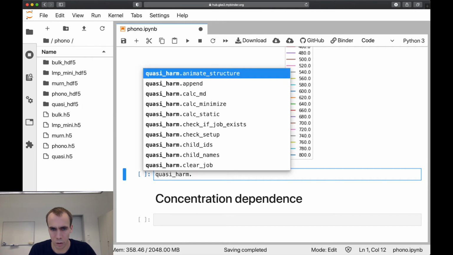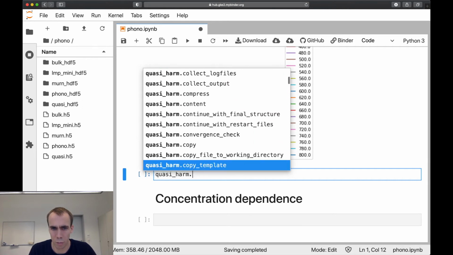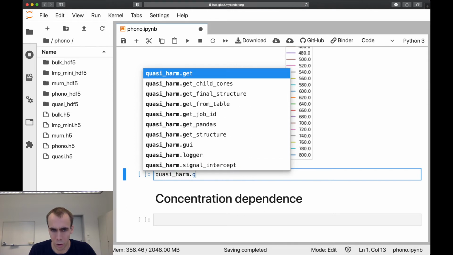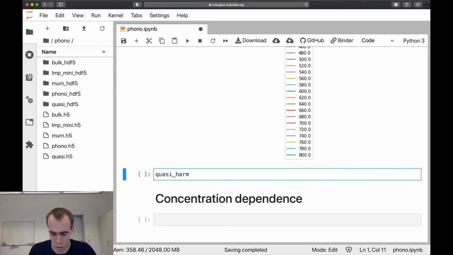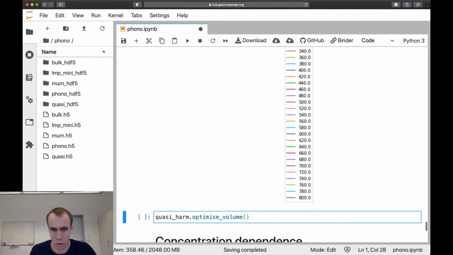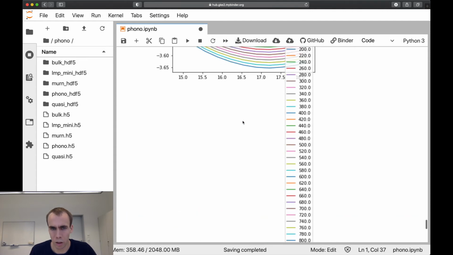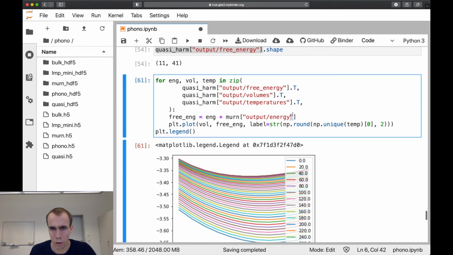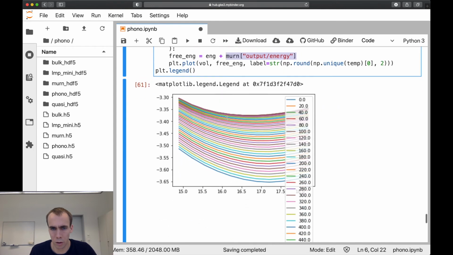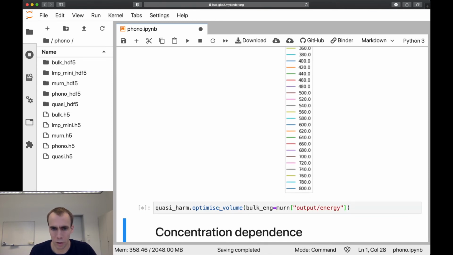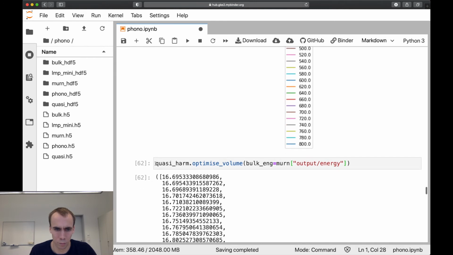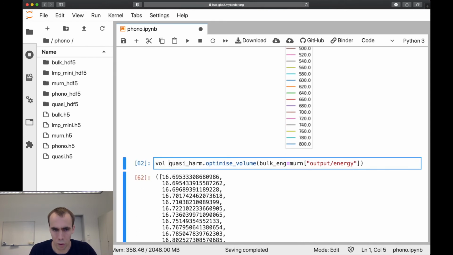So we take our quasi-harmonic calculation, and then as part of the functions, no, there should be optimize volume. So here we need to put in the bulk energies of our Murnaghan. So this is the input parameter here. And if we do this, we already get the output. So this is the volume.